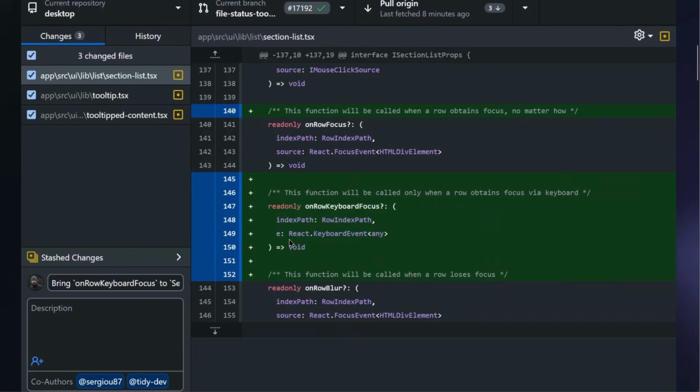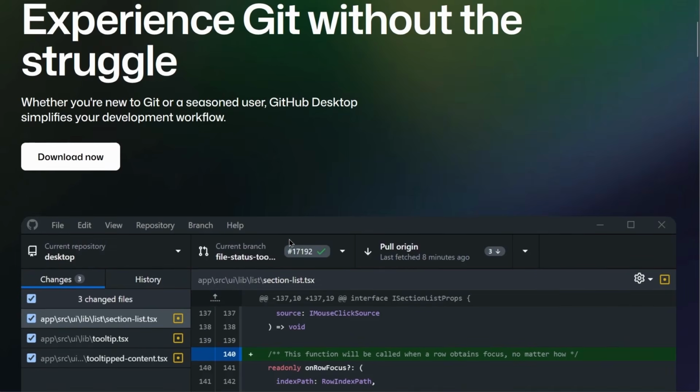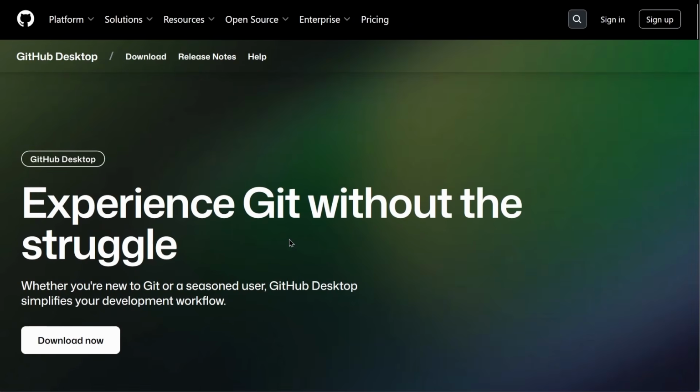Now, if you're not familiar with GitHub Desktop or GitHub in general, I do recommend that you go to my YouTube channel and watch a video that I have on Git and GitHub, which I have linked on this page. Then just make sure you have GitHub Desktop installed on your computer before continuing on.